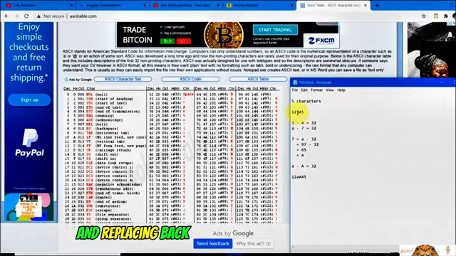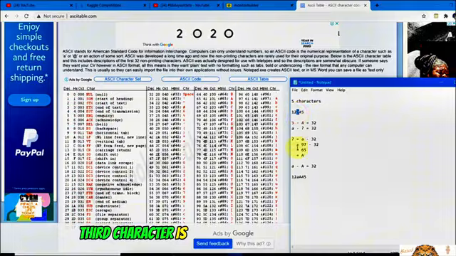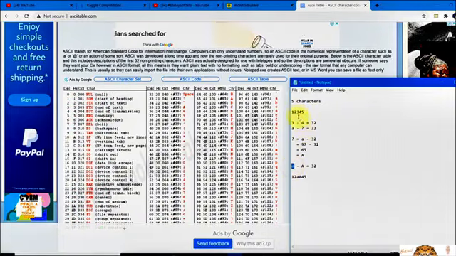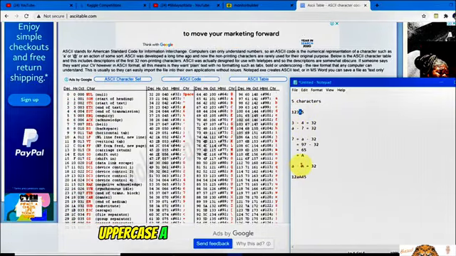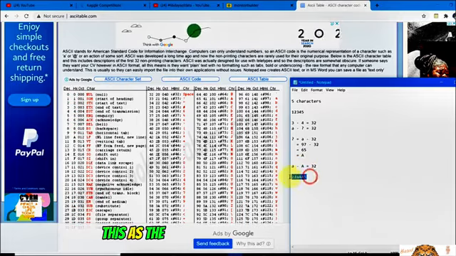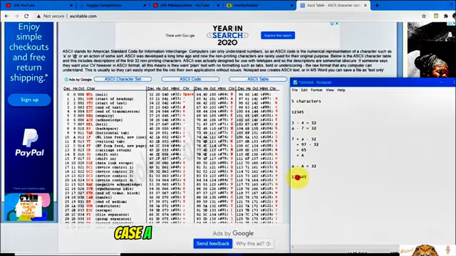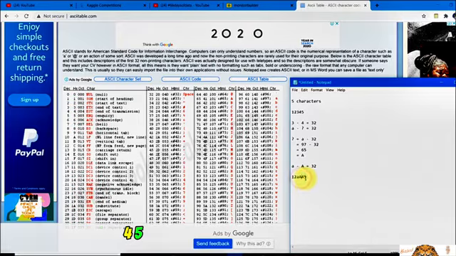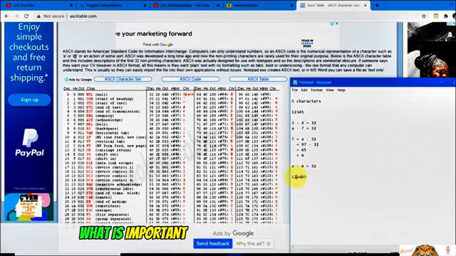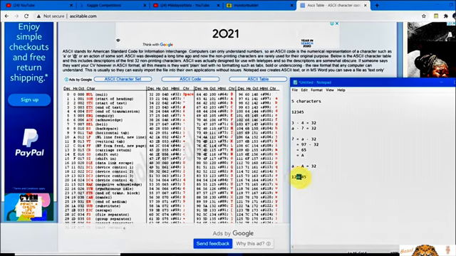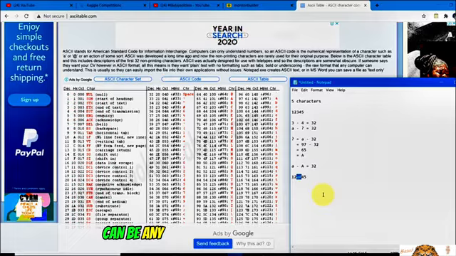So using this and replacing it back in here, third character is lowercase a, fourth character is uppercase A, and we get this as the password. 1, 2, lowercase a, uppercase A, 4, 5. What is important is these two. 1 and 2, 4 and 5 can be any number or any character. It doesn't matter.